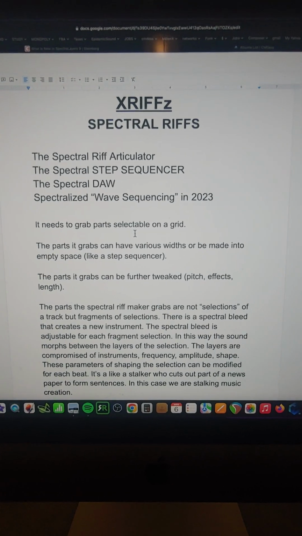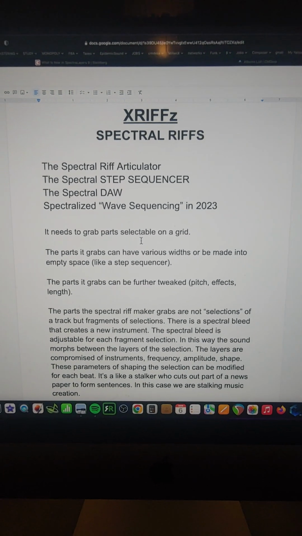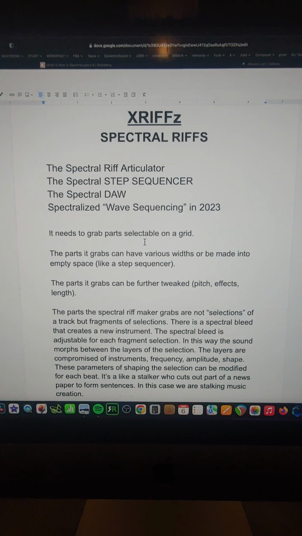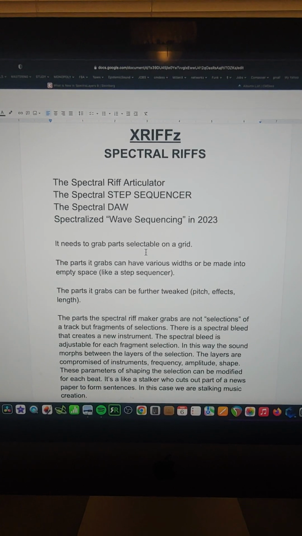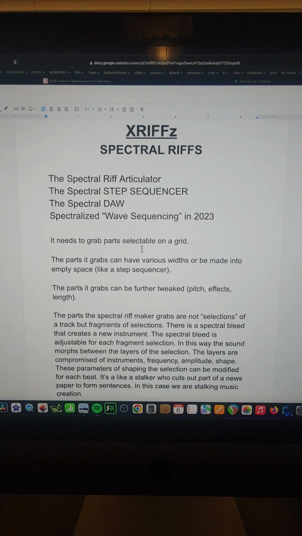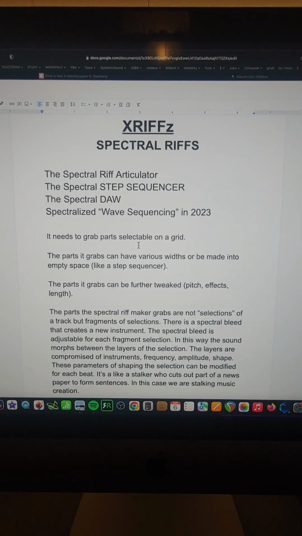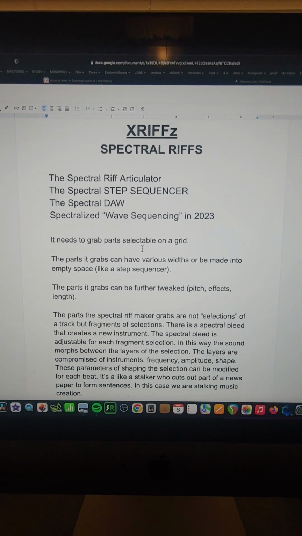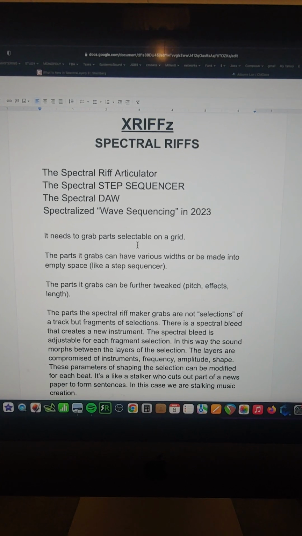So here is the eureka moment for XRIFFz. I thought of an idea of utilizing a tool, something like Spectral Layers, or a tool that may exist in the future, to create the spectral-based riffs.